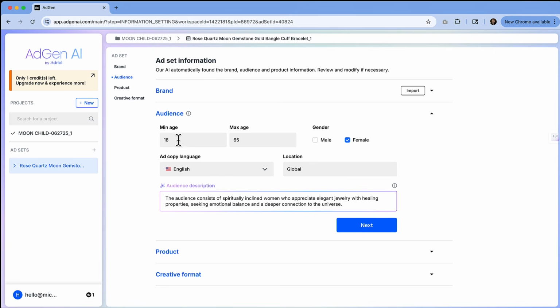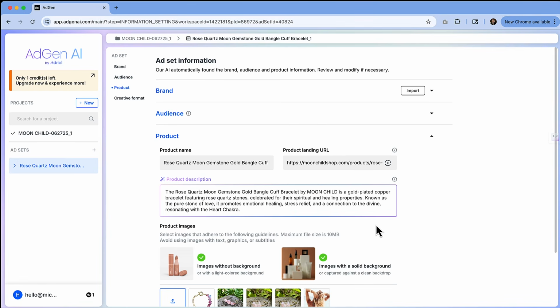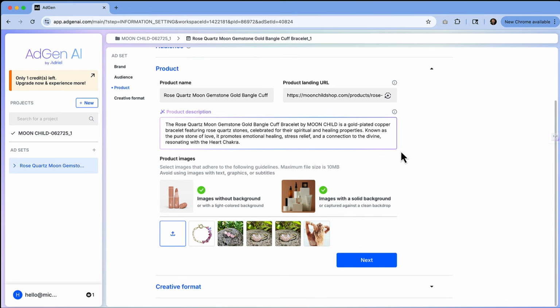You can choose your audience. So we can set an age range, we can set a gender, we can do location, all of that. We've got an audience description that is generated from those details as well. If you love that, then you can hit next. We've also got our product name that's automatically being populated, the landing page URL for that product, and then we've got a bunch of images that have been imported.